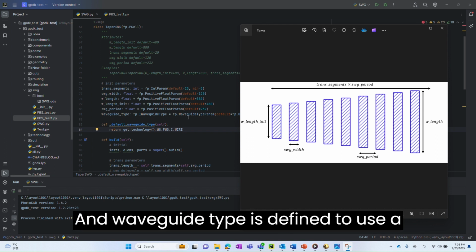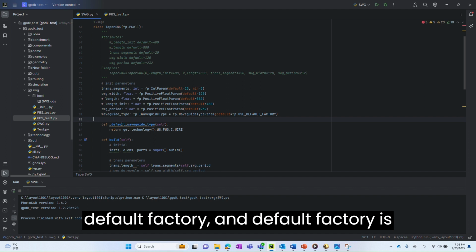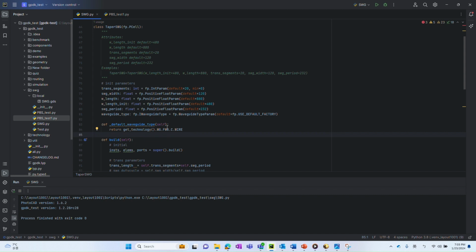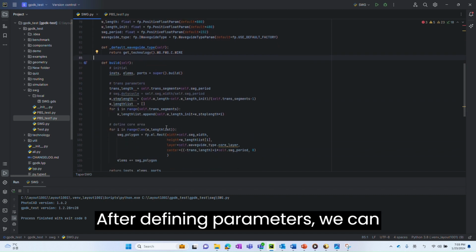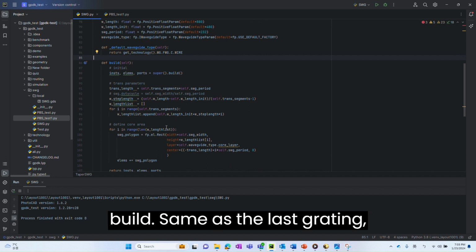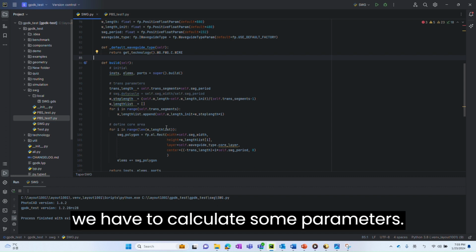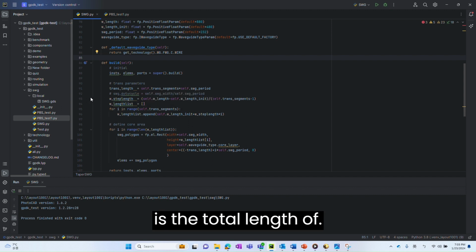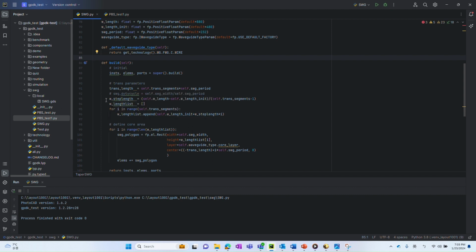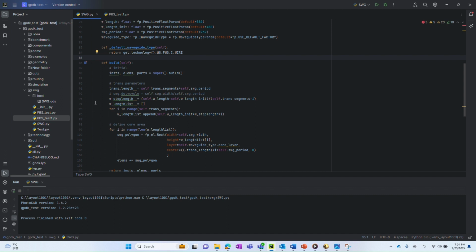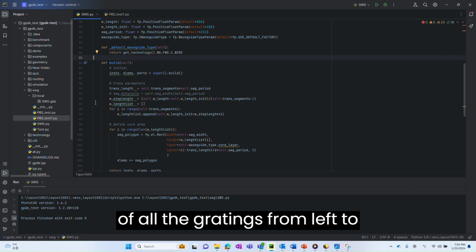And waveguide type is defined to use a default factory, and default factory is FWG wire waveguide. After defining parameters, we can build the grating structure in function build. Same as the last grating, we have to calculate some parameters. Trace length is the total length of tapered grating. W step length is the equal length difference of tapered grating. W length list is the length interval of all the gratings from left to right.